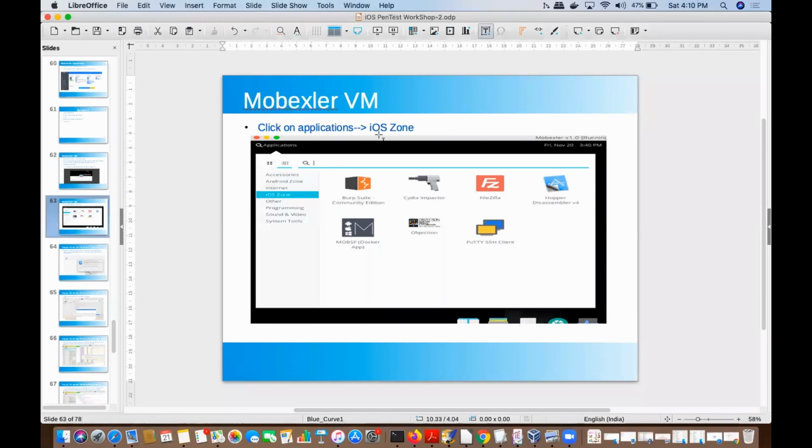Once you are in the Mobexler VM, there are a few options inside it.